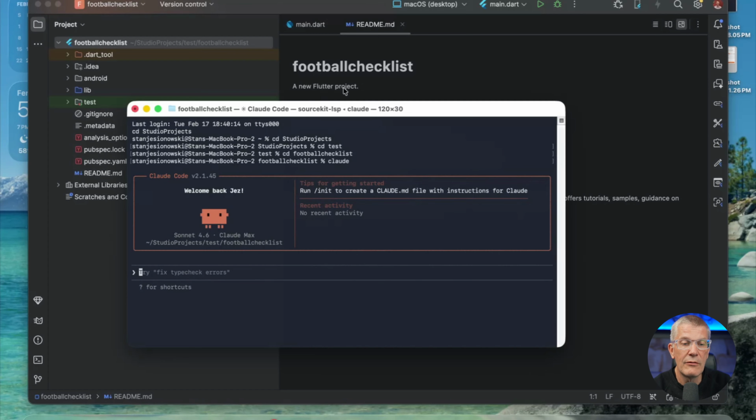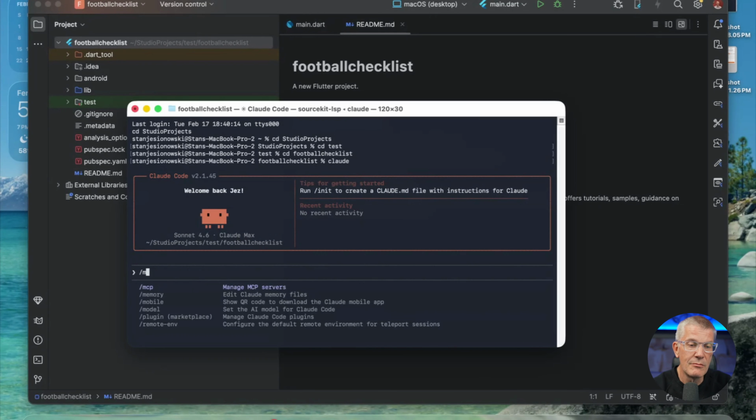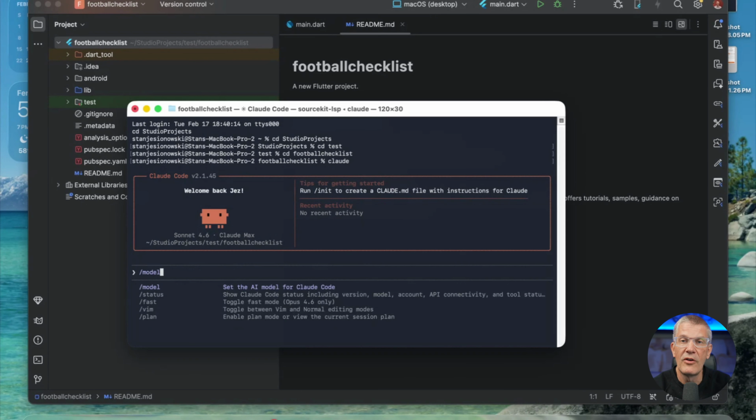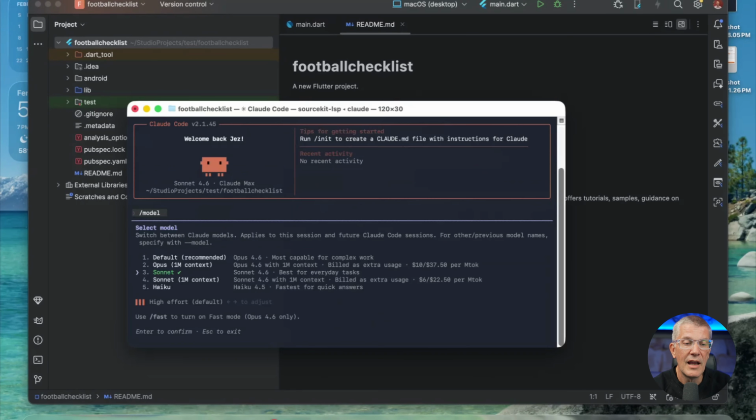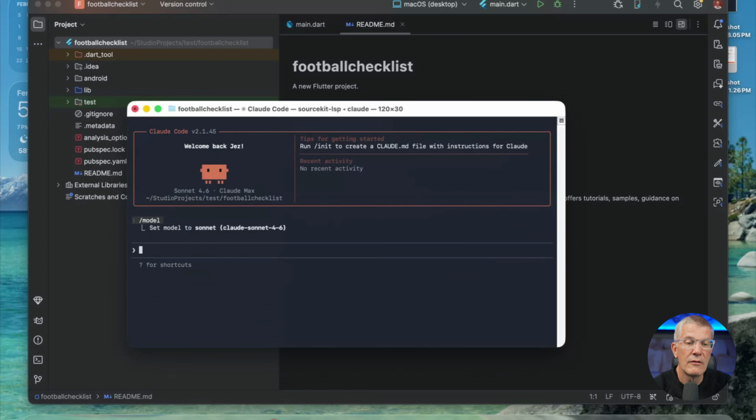So as you can see right here, I've updated this model to 4.6. You can also change a model if you haven't done that by just doing /model. And see that it'll let you change it, but we're going to keep it at Sonnet 4.6. Okay, so now we're ready for the prompt.